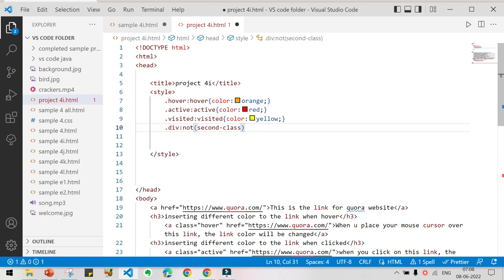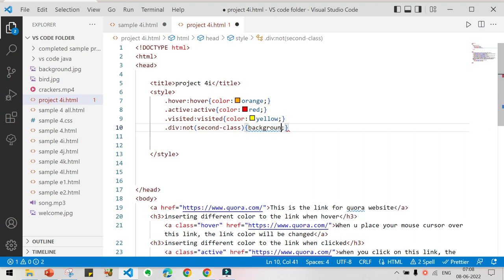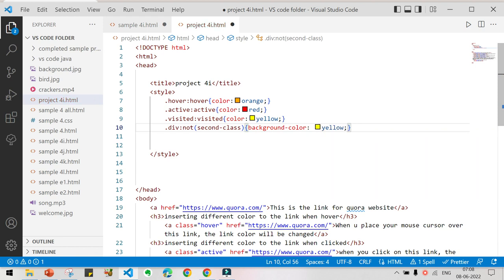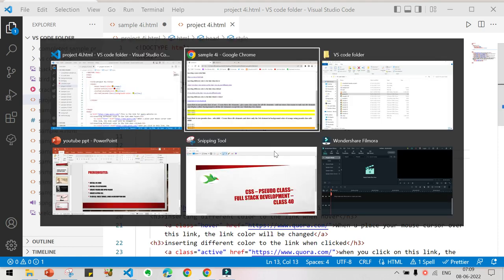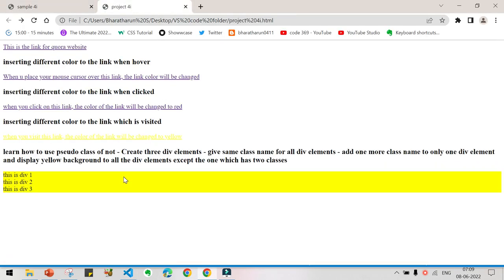Now I am going to give style like background color. Background color yellow. Now press Ctrl S and go back to your web page. Press Ctrl R. Now you can see all the three developments are in yellow.